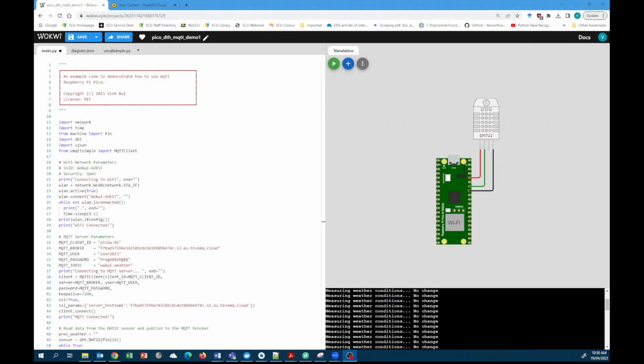Hello everyone, in this example I'm going to show you how to program a Raspberry Pi Pico to read data from a DHT22 environmental sensor and publish the data to a central MQTT broker.